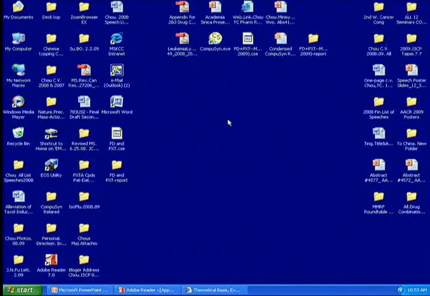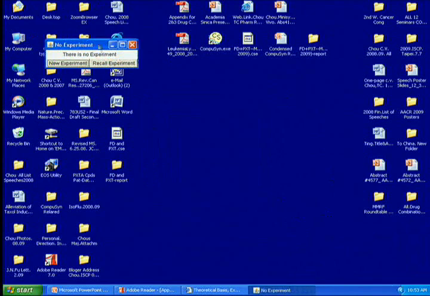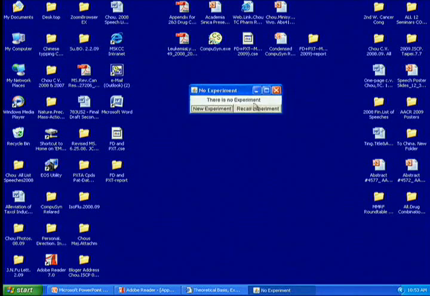Okay, I go to the practical aspect. This is the CompuSyn software logo. You click it, it opens, and this will come out. For a new experiment, you just click new experiment. You can recall a previous experiment you stored in a disk or a memory card, and call it out to do the analysis.